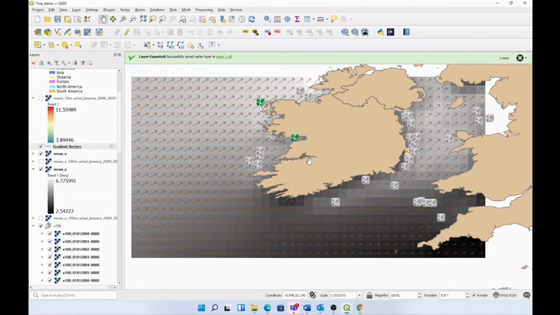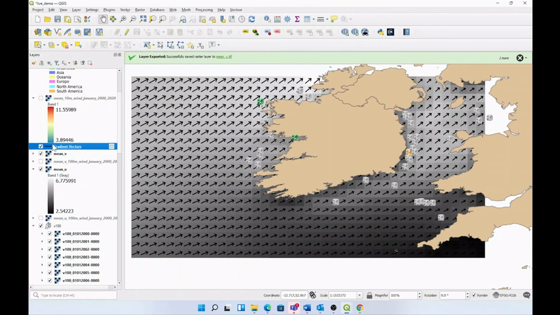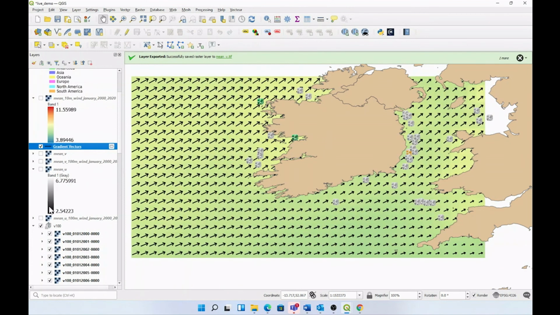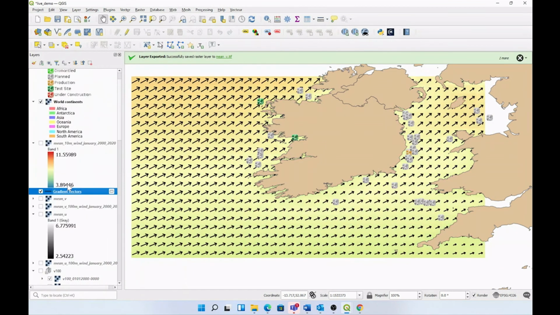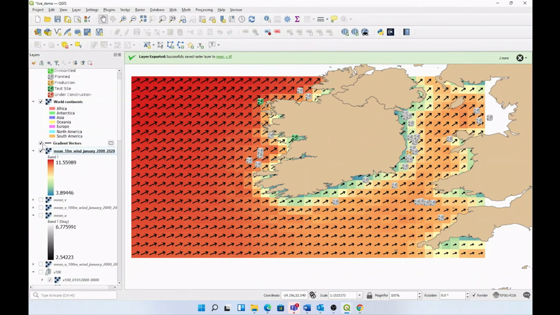So I can close the toolbox and I will display the gradient. Here. So I will need to change the color to black, and I'm gonna make it a bit wider. Apply. Okay. So in the background, I'm gonna put the mean 10-meter wind with the gradient vectors. I'm going to just put this above.